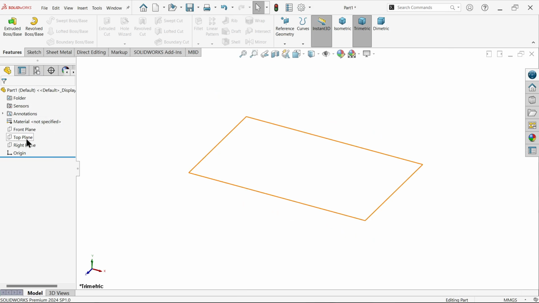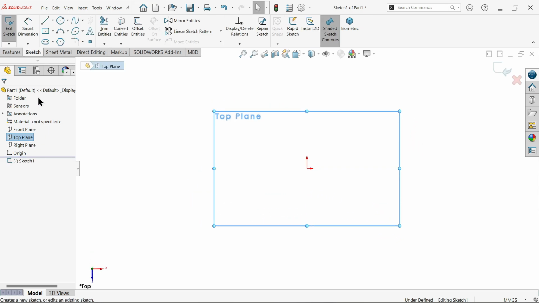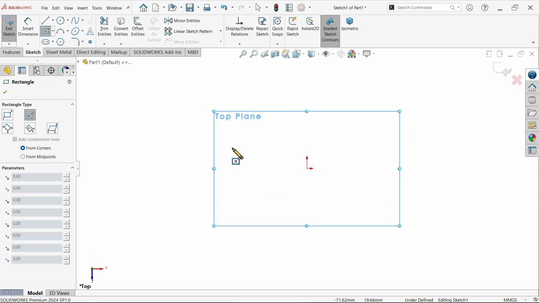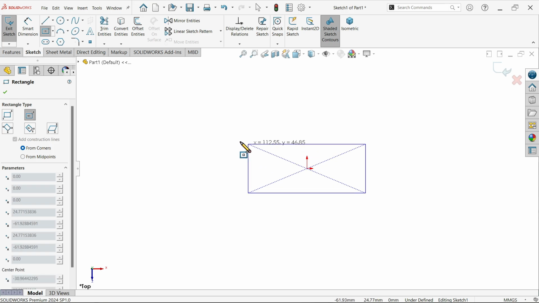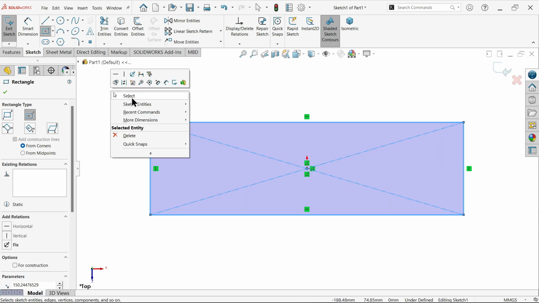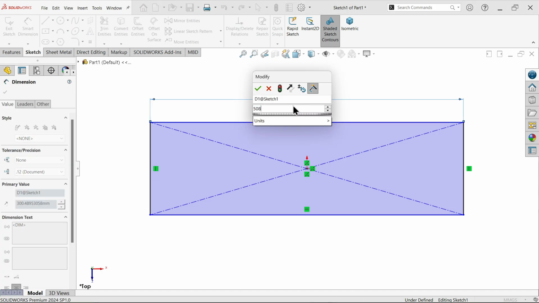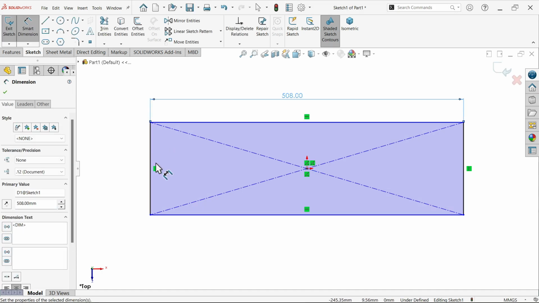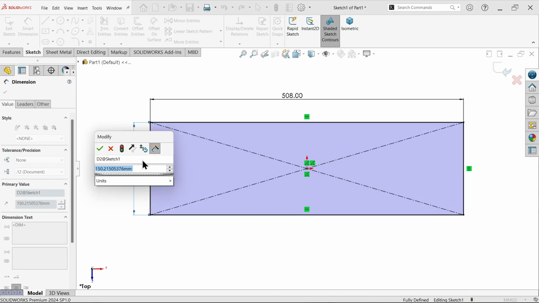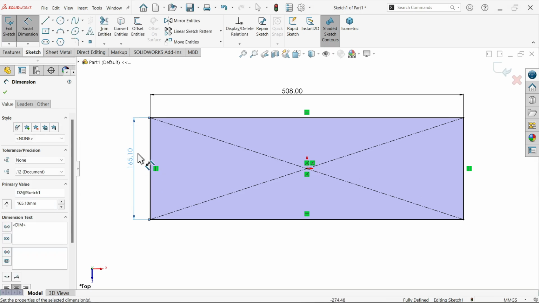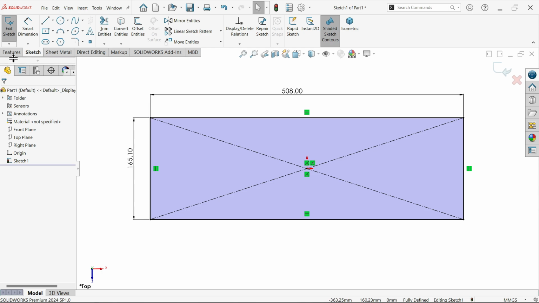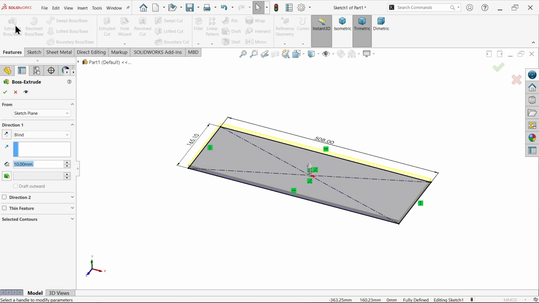So I am going to choose the top plane and sketch. Now activate center rectangle and draw one rectangle, right click and choose select, activate smart dimension. Now this is going to be 508. Okay, now the vertical length 165.1. Now it seems a fully defined sketch, so extruded boss base.